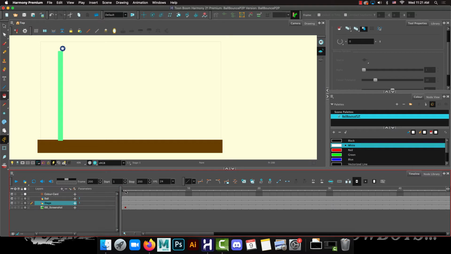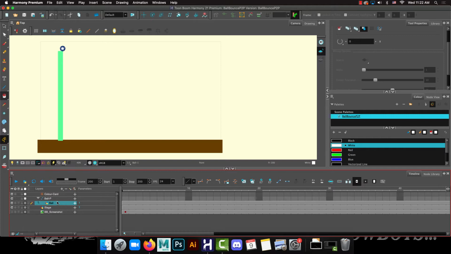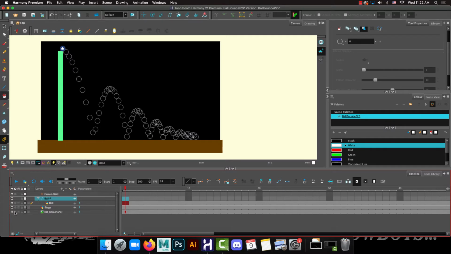So that brings us to adding, how many frames are we using? 200. So that brings us to actually setting our ball in a peg and adding keyframes. I'm going to add a peg to the ball layer, add peg. And now I'll turn my screenshot back on to help me guide where my ball should be going.